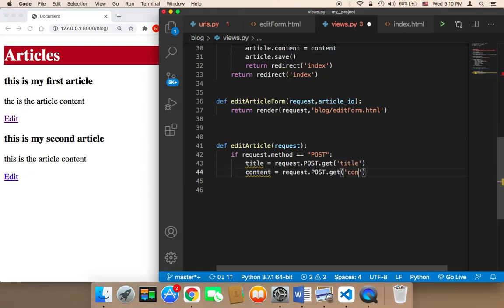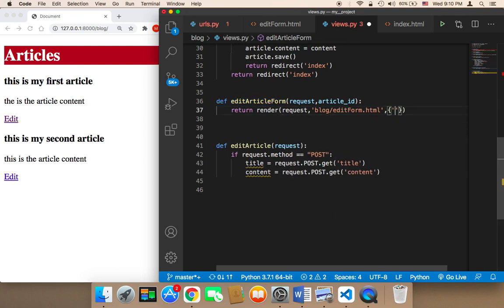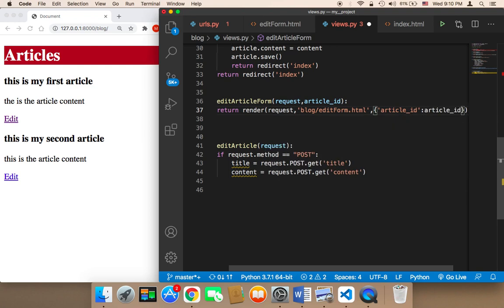So here we need to pass the content, and then the trick is in getting the ID. How can we get the ID? Remember, the ID has already been passed to this function, to the edit article form, and we can pass it to the form. We can here say curly braces and then article_id, and then the article ID itself. And now in the edit form, we can display it.